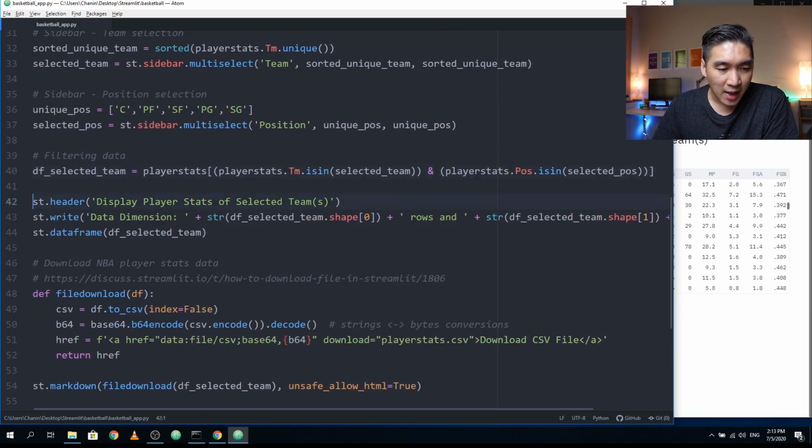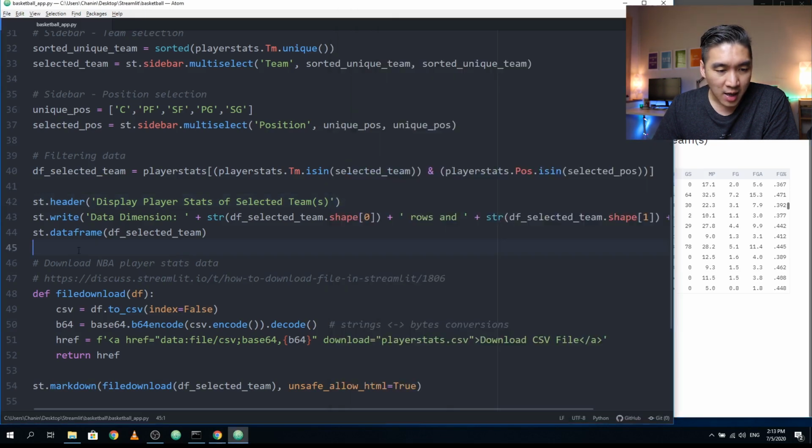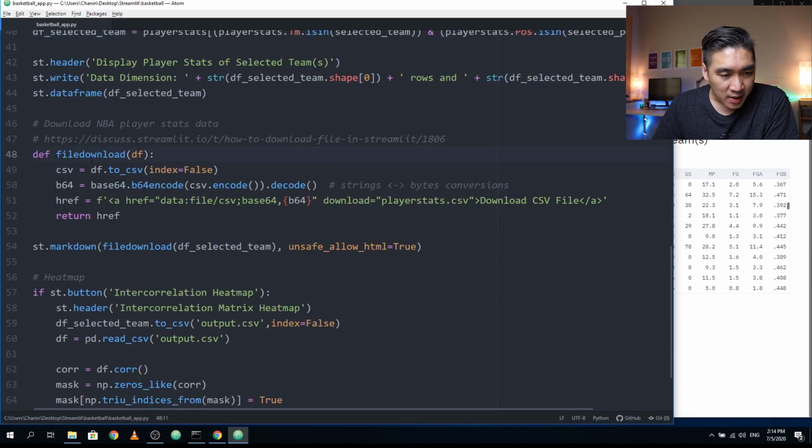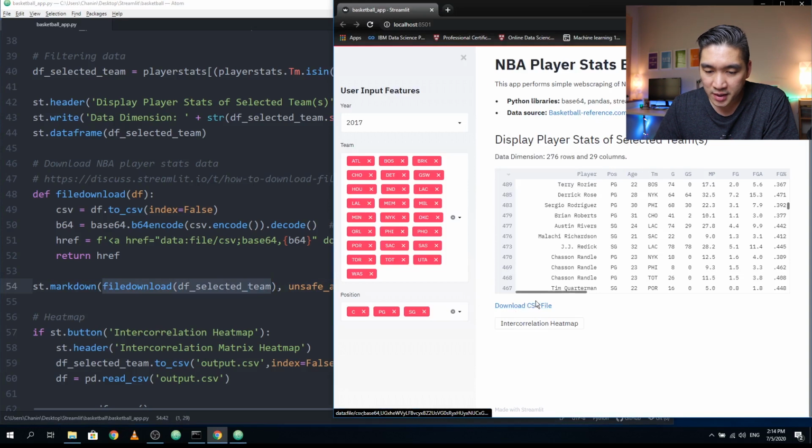All right, lines number 42, 43, and 44 will be displaying the header here and also the description of the data dimension. And it will be showing the data frame itself right here. So it will be showing this df selected team data frame, the one that we have done filtering on. Okay, and then lines number 48 through 52, it is a custom function called file download. So the resulting data frame that we have here, we're going to put it inside the file download as the input argument, and therefore it will create this link for us, download CSV file.